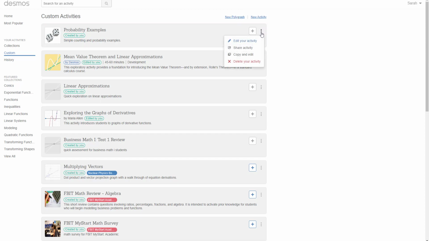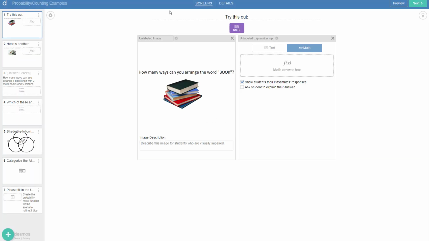So what we're going to do today is edit our activity to see the types of things that are available. We've got this short activity here. You'll see in the first one, students can enter in an answer. They can enter a math expression or text, and you can also get the students to explain their answer.